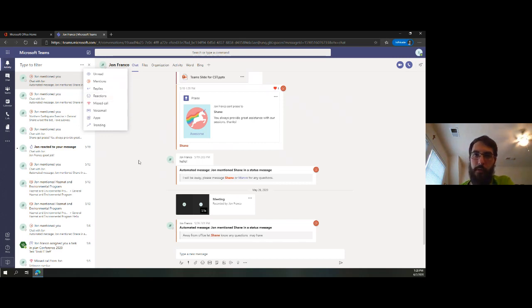And I'll show you other ways to keep on top of the messages that are coming in, because I know it can be definitely a lot at first. But the activity bar is nice. Things that are directed towards you, such as direct chat messages or at messages, are going to show up here.